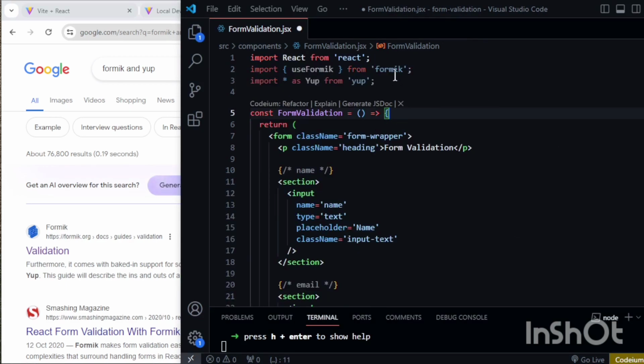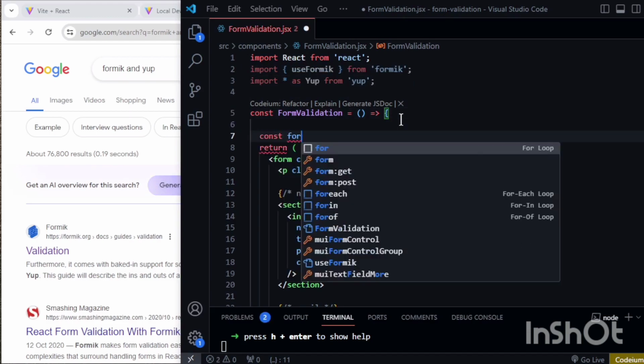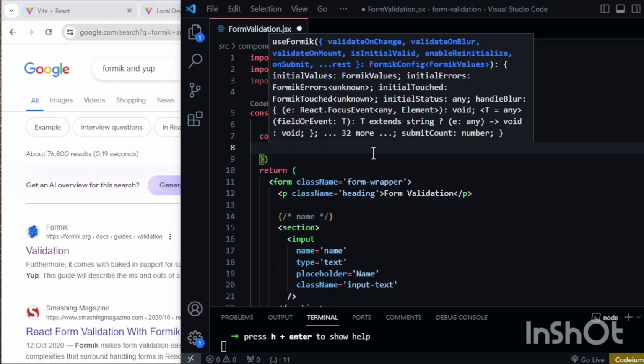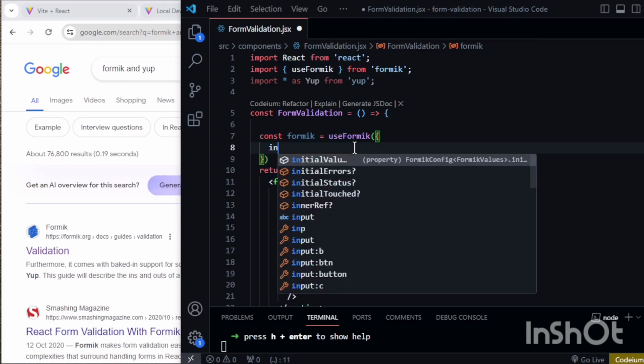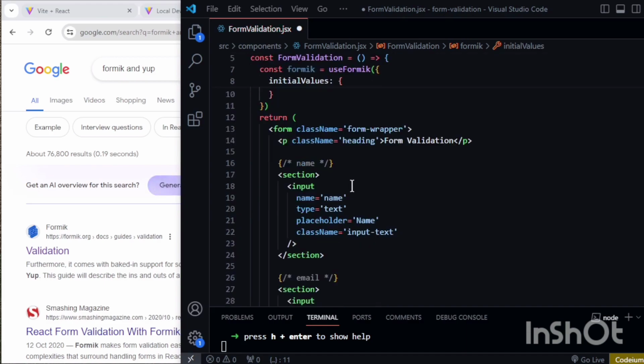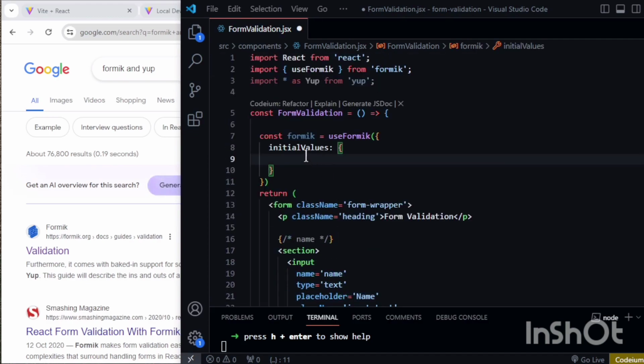So as I said, this Formik library maintains state, right? So that's why we are importing the useFormik hook from Formik. Down below we have to use that as well. So I'll say Formik. We'll use that useFormik hook, and it takes an object. In that object we have initialValues, and it will also be an object. So basically this initialValues holds all the values from the inputs: name, email, password, confirm password.